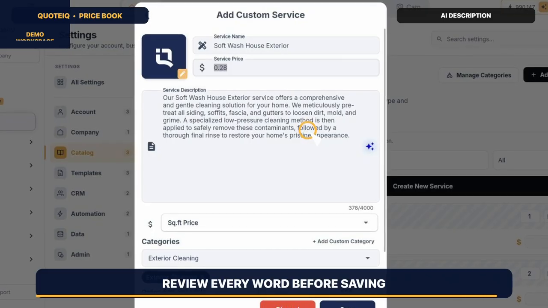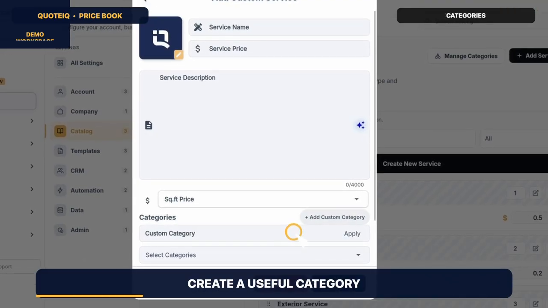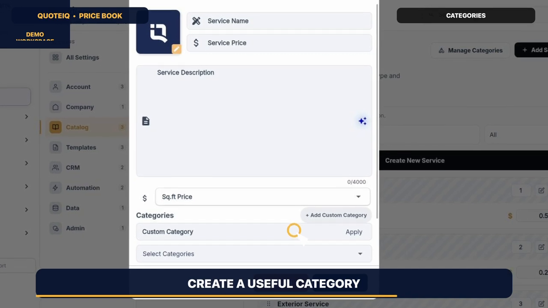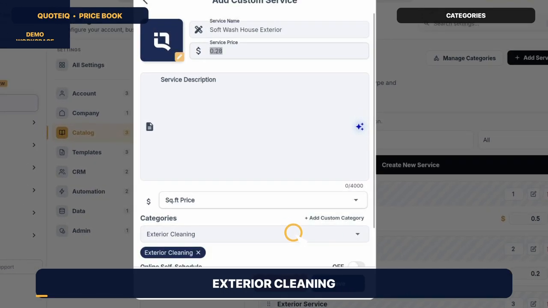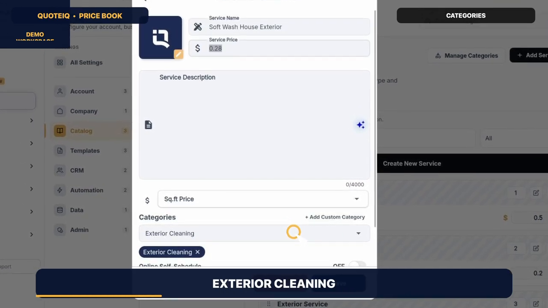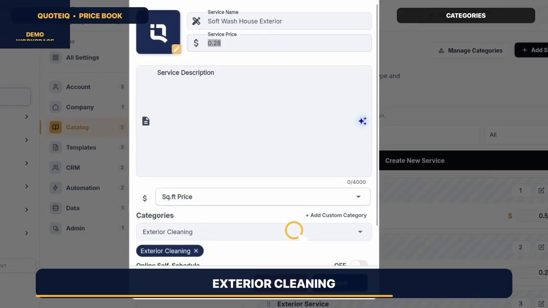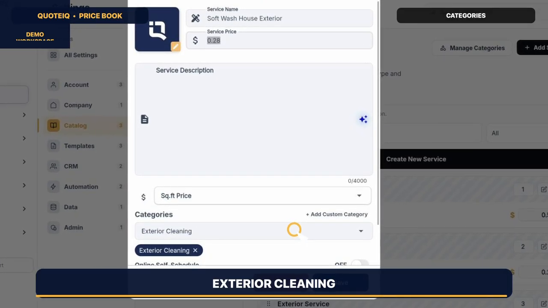Next, create or select a category. We will use exterior cleaning. Categories help the office filter a large price book, and they make it easier to keep similar services together. A multi-service contractor might use categories such as exterior cleaning, lawn care, recurring maintenance, repairs, add-ons, and commercial.